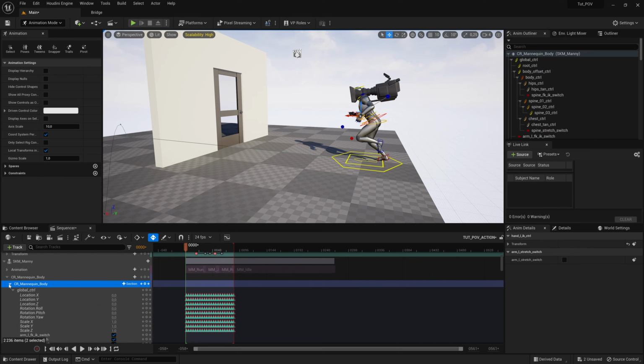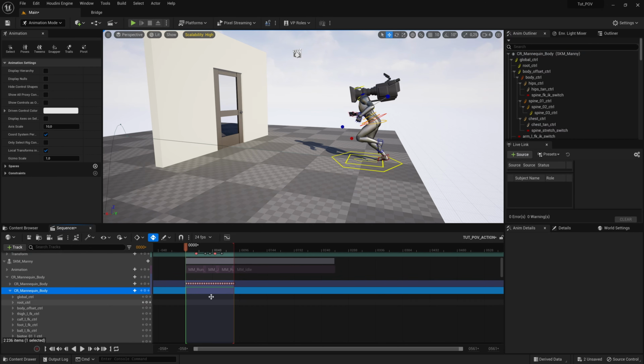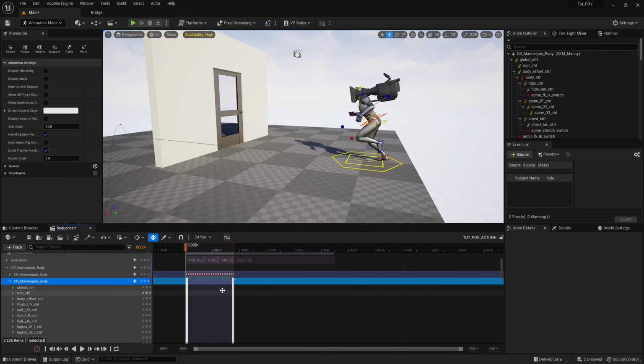Now, you can collapse here the mannequin body and you select the second row, or additive row. Moreover, you will notice that it's circled in green.